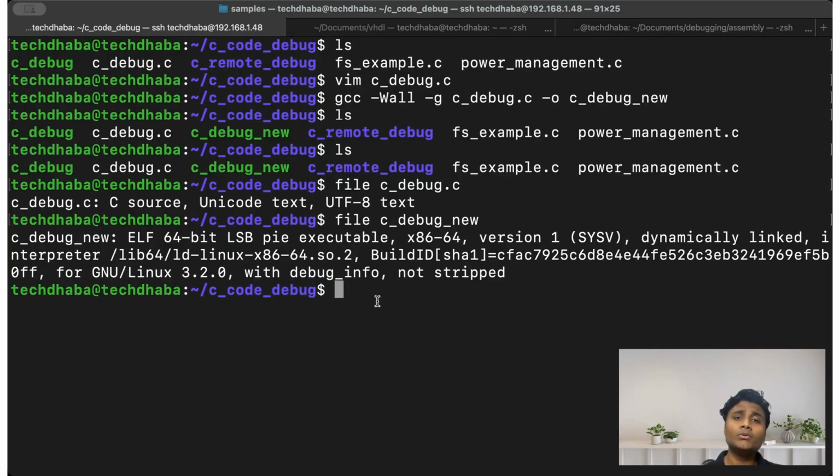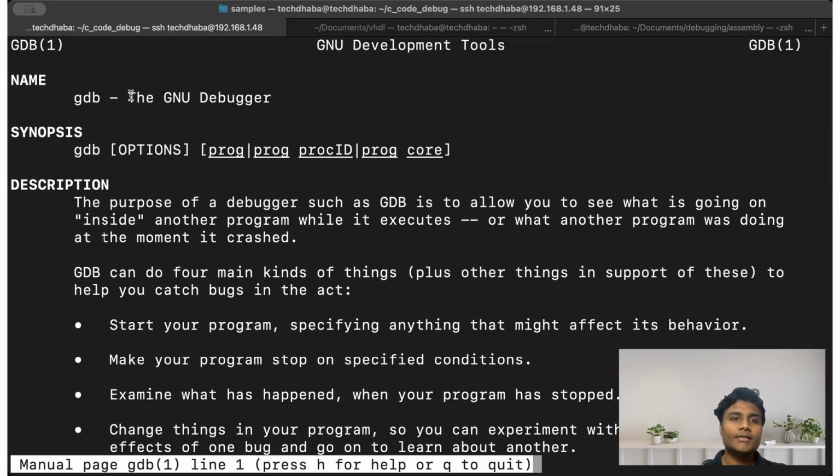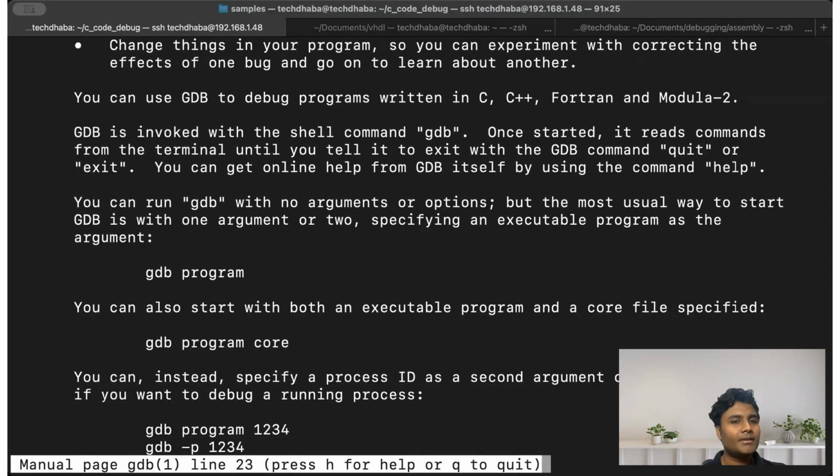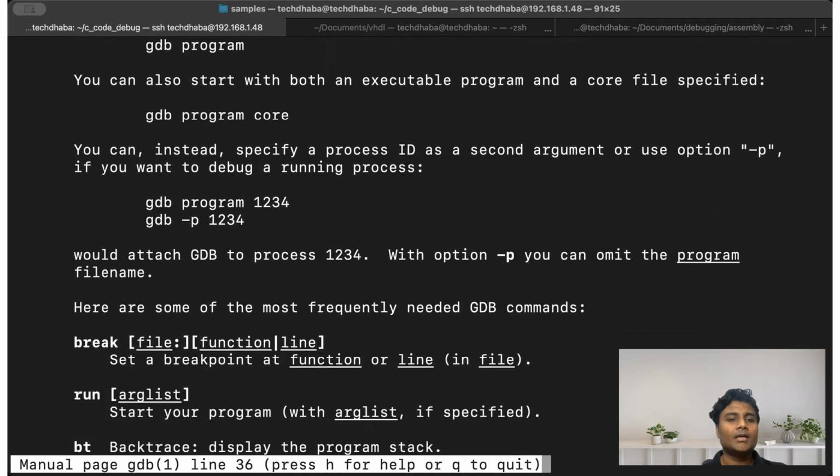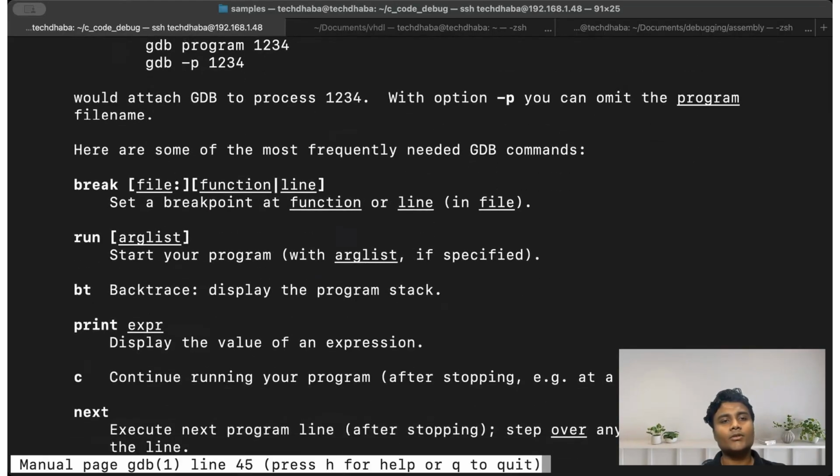To debug any file in C, we have to use tools. One of the tools we are going to discuss is called GDB. If I want to understand what GDB is, I can open the manual page with the command man gdb. If I go through this, it says that it is GNU's debugger, and it comes with multiple options, such as a program's process ID, or a program with a core file. These are the advanced options. Today we'll discuss simpler examples, through which we will do these sorts of commands.